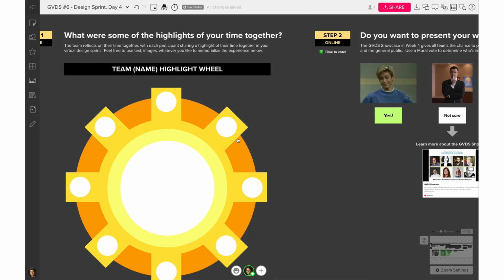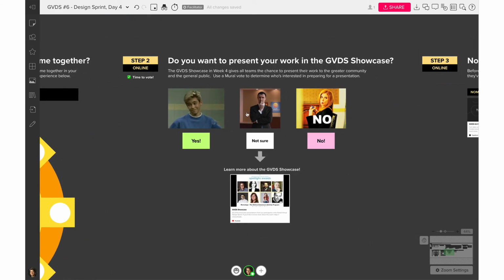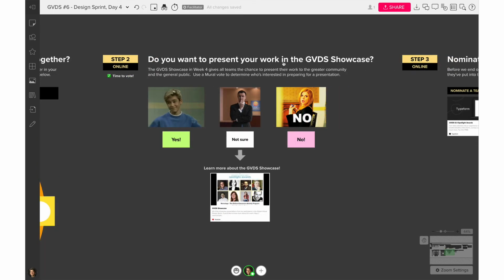And finally, once you're done with this particular one, you have a couple of really simple exercises in these next few steps. So the first one is to ask the team, do you want to present your work in a GVDS showcase? And that's our mechanism here in the event for showcasing what teams do, what kind of work they did, and where they're going from what they've done in the GVDS. So you can do a simple mural vote and figure out where people want to go with things.